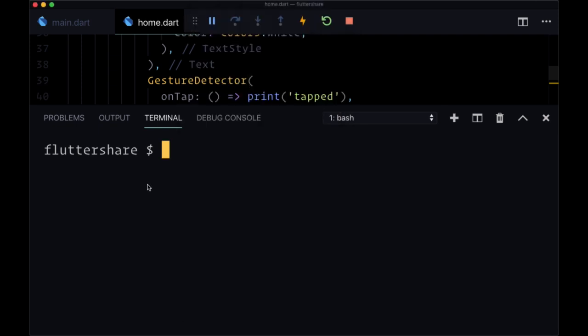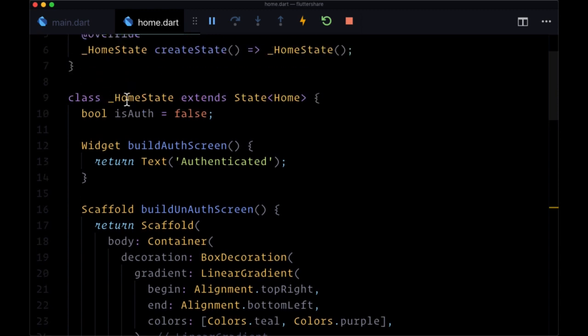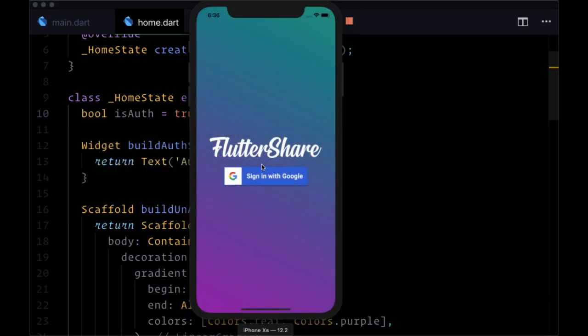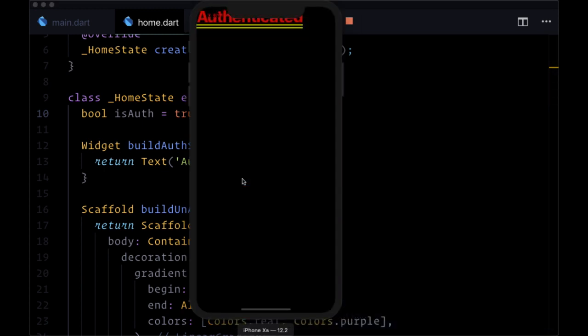And in the next video, we're going to see how to actually provide some functionality to this to actually change isAuth from false to true, give users the ability to sign in using Google, so we can display to them our authenticated screen, which will eventually be our app.